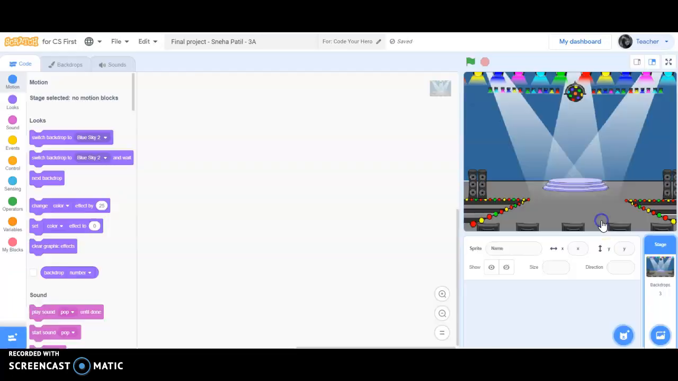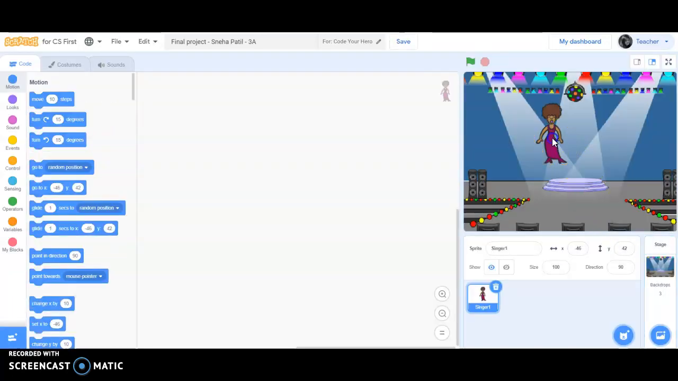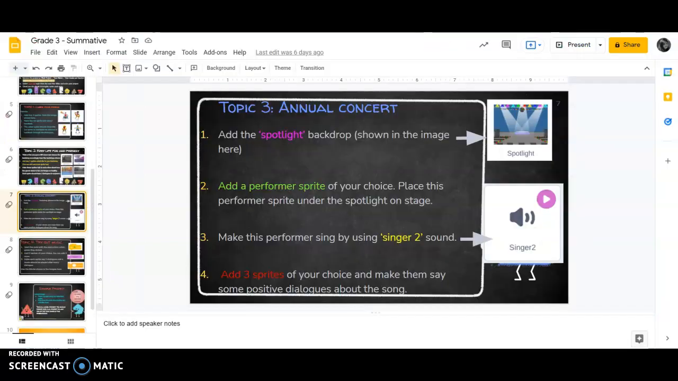Okay. So I've selected the singer. Let me place the singer in the center below the spotlight. Okay, so place this performer sprite under the spotlight on stage. So we are done with this second step. Now third step is make this performer sing by using singer 2 sound. Okay, so now we are supposed to add a sound.